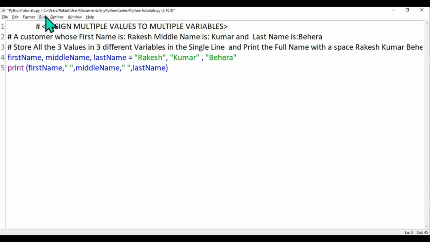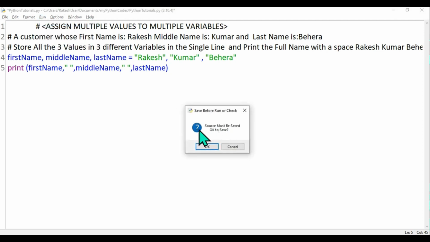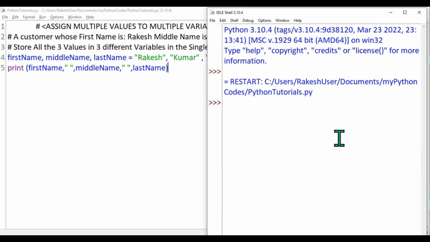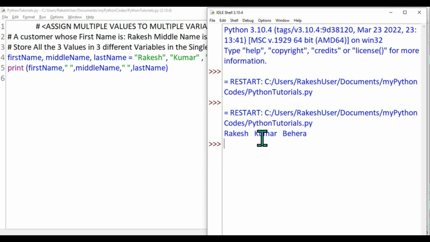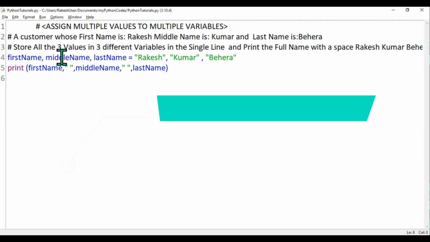To run it, you can hit on run or directly hit F5. It is going to ask you to save it, hit OK. Now look at this. The output has appeared. What is the output? Rakesh Kumar Behra. So did we achieve this? So this is a learning.